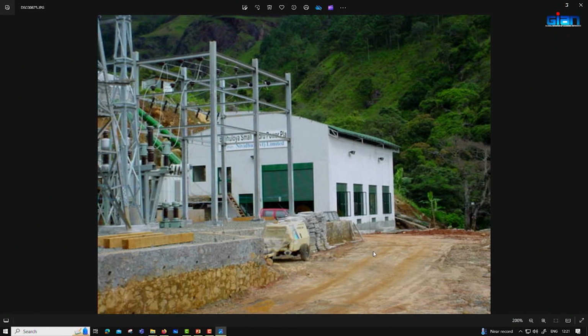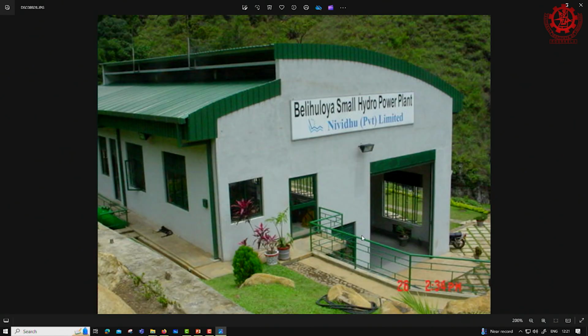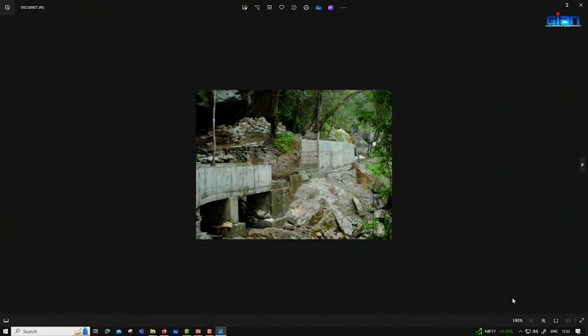Now, you can see the tail race area is covered. Here we are almost finishing now. This is the finished look of the power plant. This is the canal being constructed.